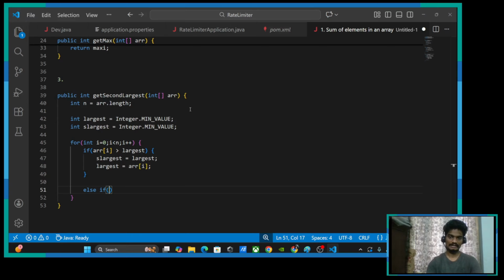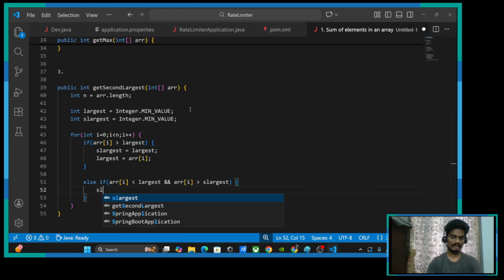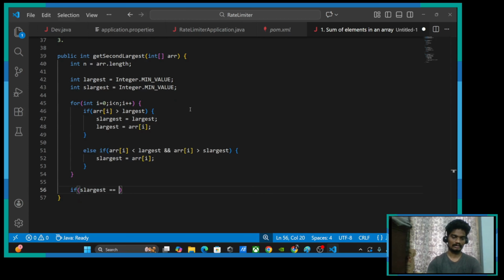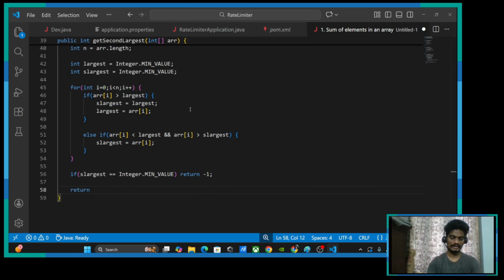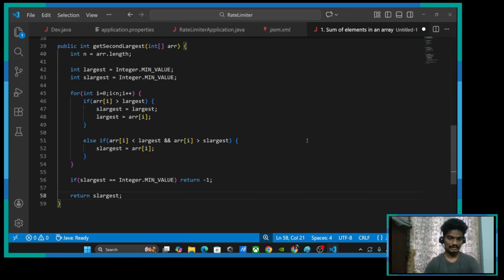If the element is lesser than the largest and higher than the second largest, then we can replace that easily. So if array of i is smaller than the largest and array of i is greater than the second largest, then we can replace second largest with array of i. At the end of the day, if secondLargest is still Integer dot MIN_VALUE, we can return minus 1, or else we return secondLargest. That's it. It will work for all conditions as well.